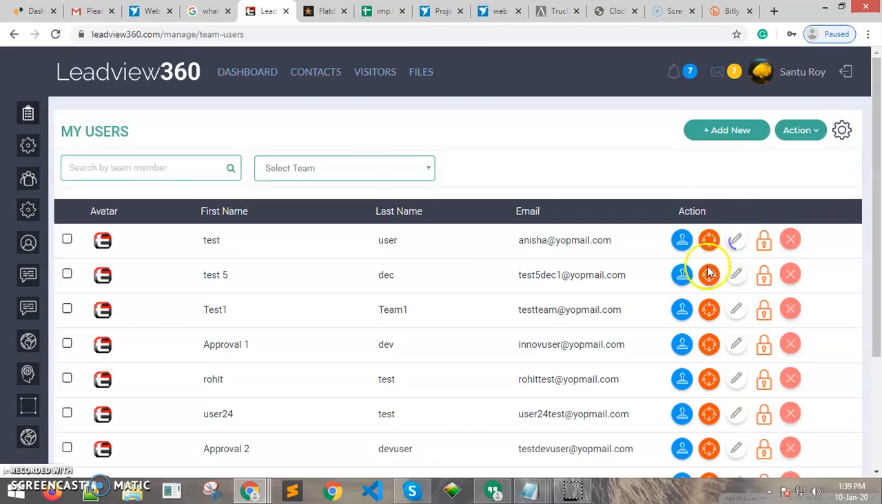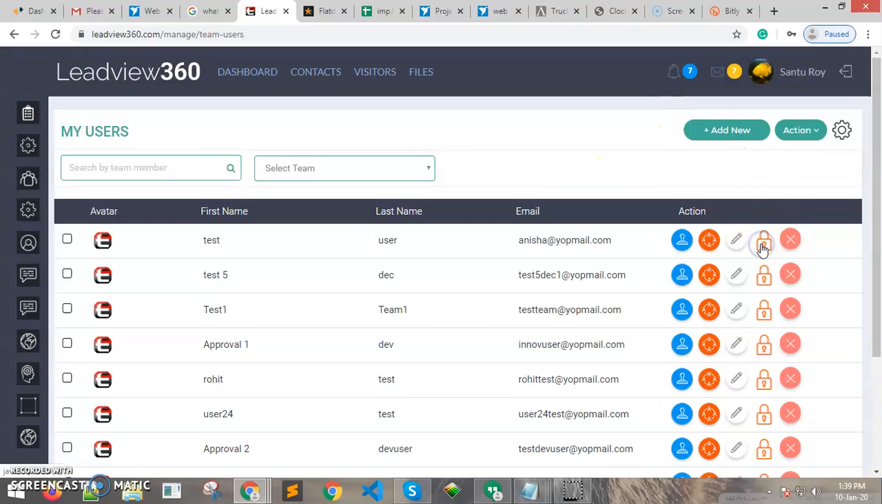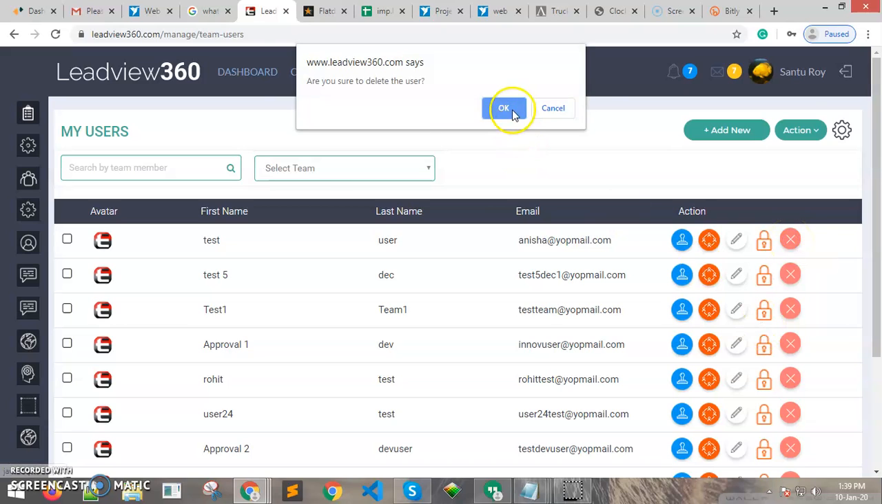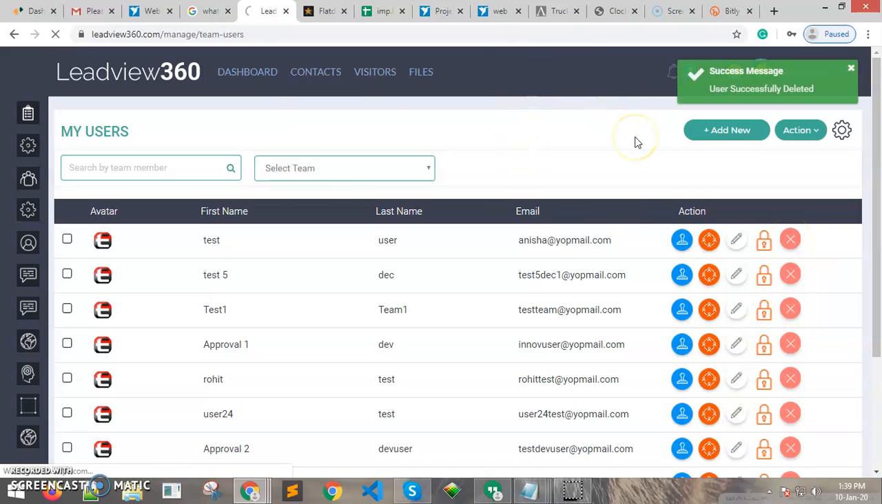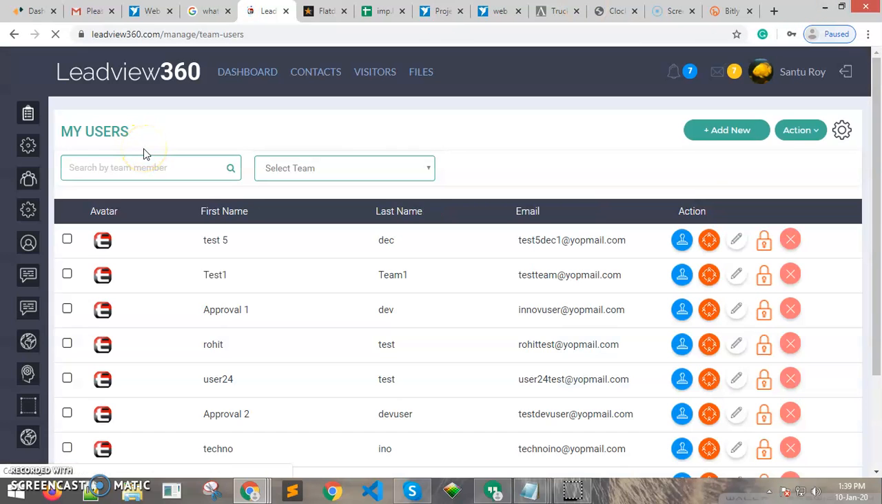In the same way, the user can edit the details he has already provided. Clicking on this, he can send the password to the email of the user, or if he wants, he can delete the existing user from the list. As you can see, that user is no longer in the list.